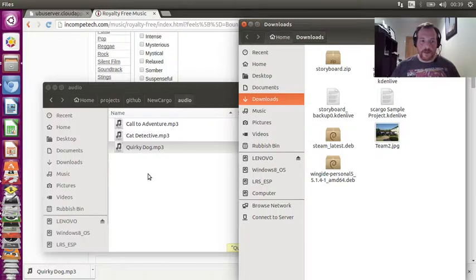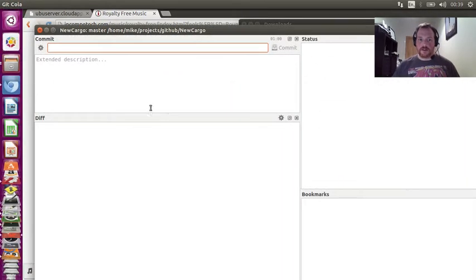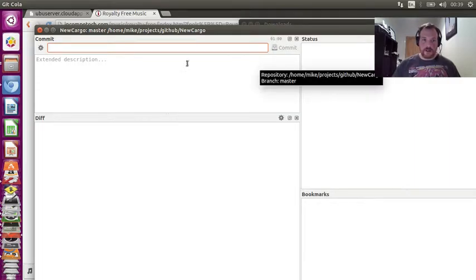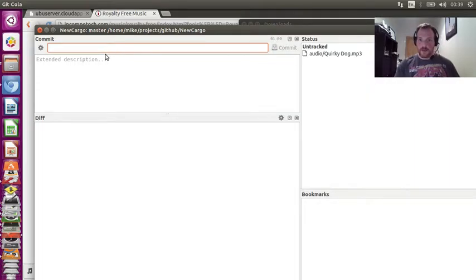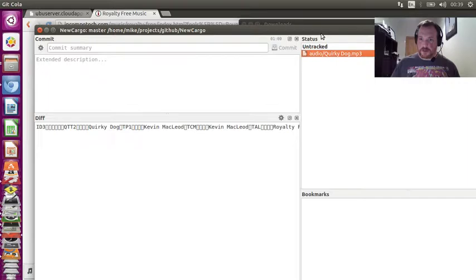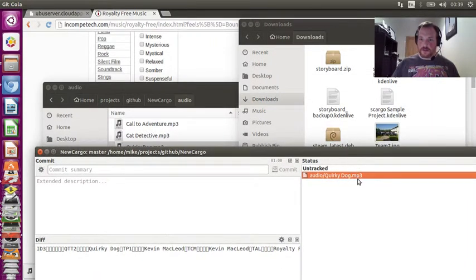that here. Now I've got Git Cola installed, just so that you can see what's going on. So if I do a Control R, notice it's picked up the fact that I've added this thing called Quirky Dog. It says, what's this going on here? It's not right.